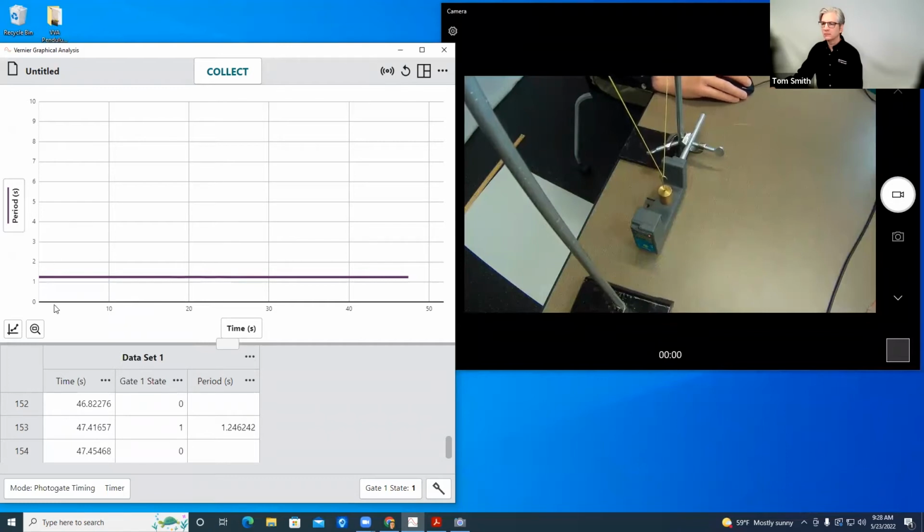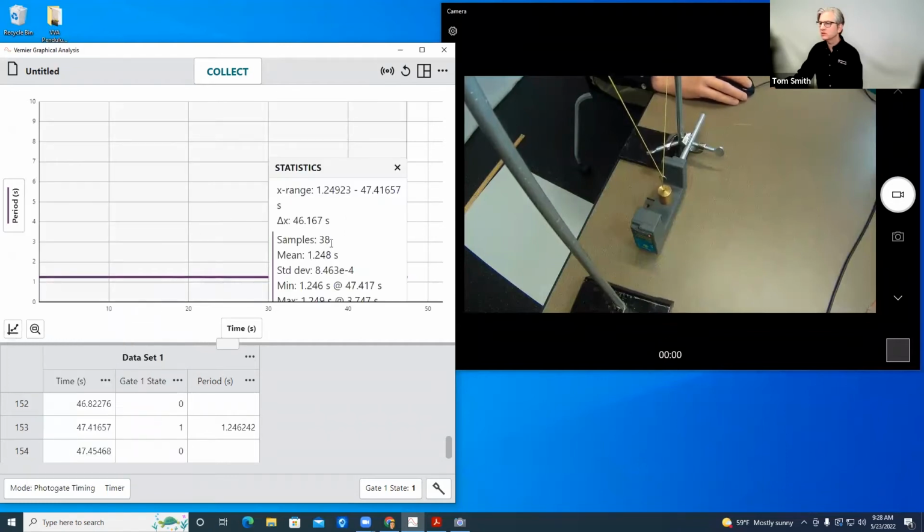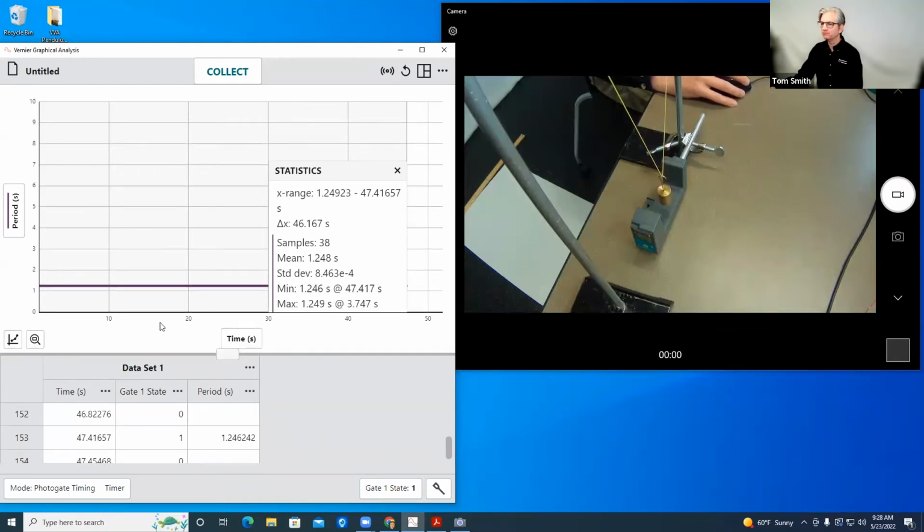I can pull up the statistics to see that our mean value for the period is 1.248 seconds. And there are some statistics there on minimum and maximum values. Let me see if I can actually move that up and down. My mousing is not great right now. Okay, but there you get a minimum and a maximum value as well as the mean. If I do that, you can see that there. Good.